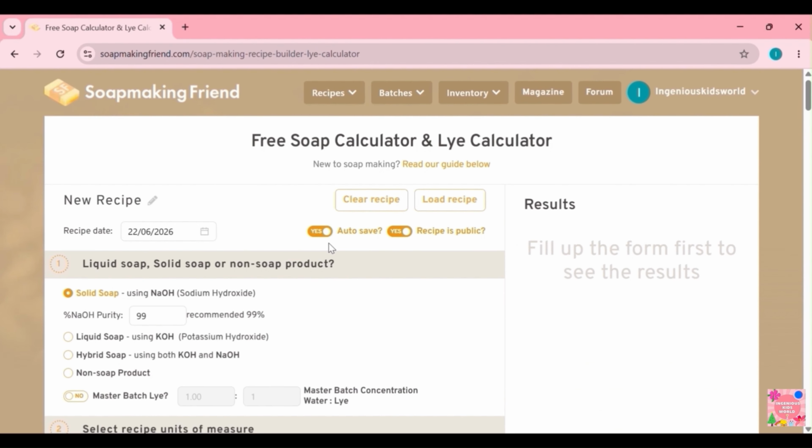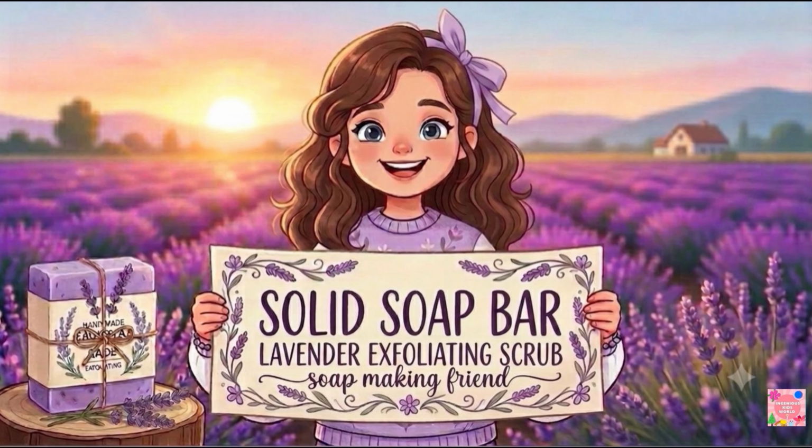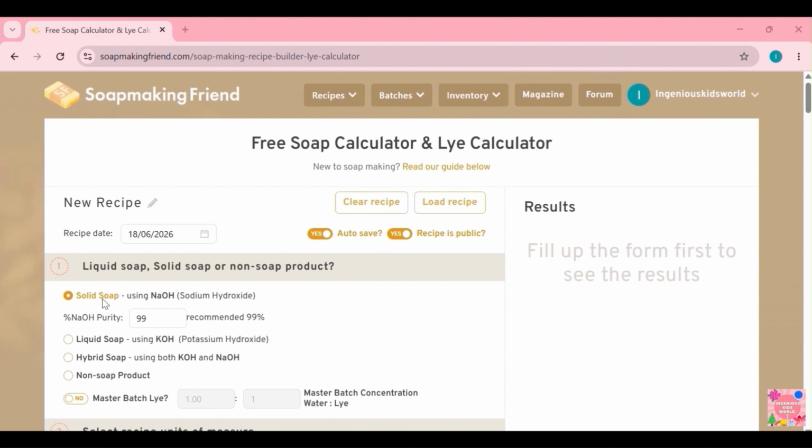As we build our recipes in the Soapmaking Friend calculator, you'll notice options for autosave, which ensures your progress is never lost, and the ability to toggle between public mode or private mode. To begin, we identify the type of product we want to create. Solid soap utilizes sodium hydroxide NaOH. NaOH purity recommended is 99%.